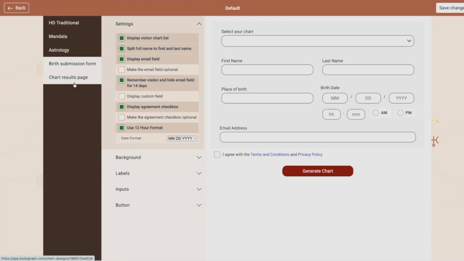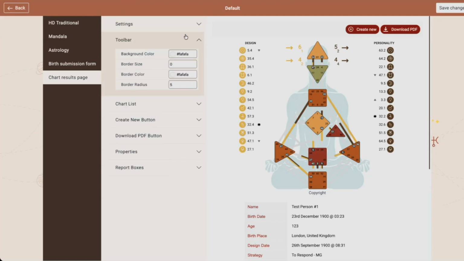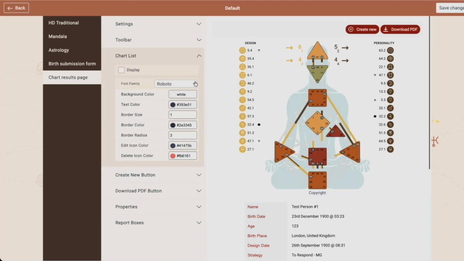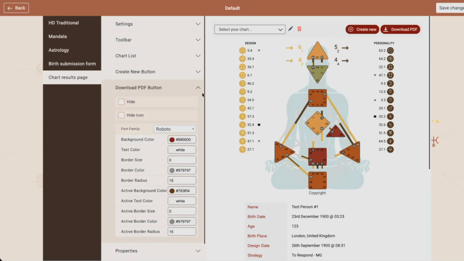Okay. And then you can also edit the chart results page. This is where you can choose to include channel tooltips or center tooltips. You can adjust the background color. You can display that chart list that they can choose from. You can allow them to create a new chart directly from the chart results page. You can allow them to download a PDF, or if you don't want to offer that, you can hide it altogether.